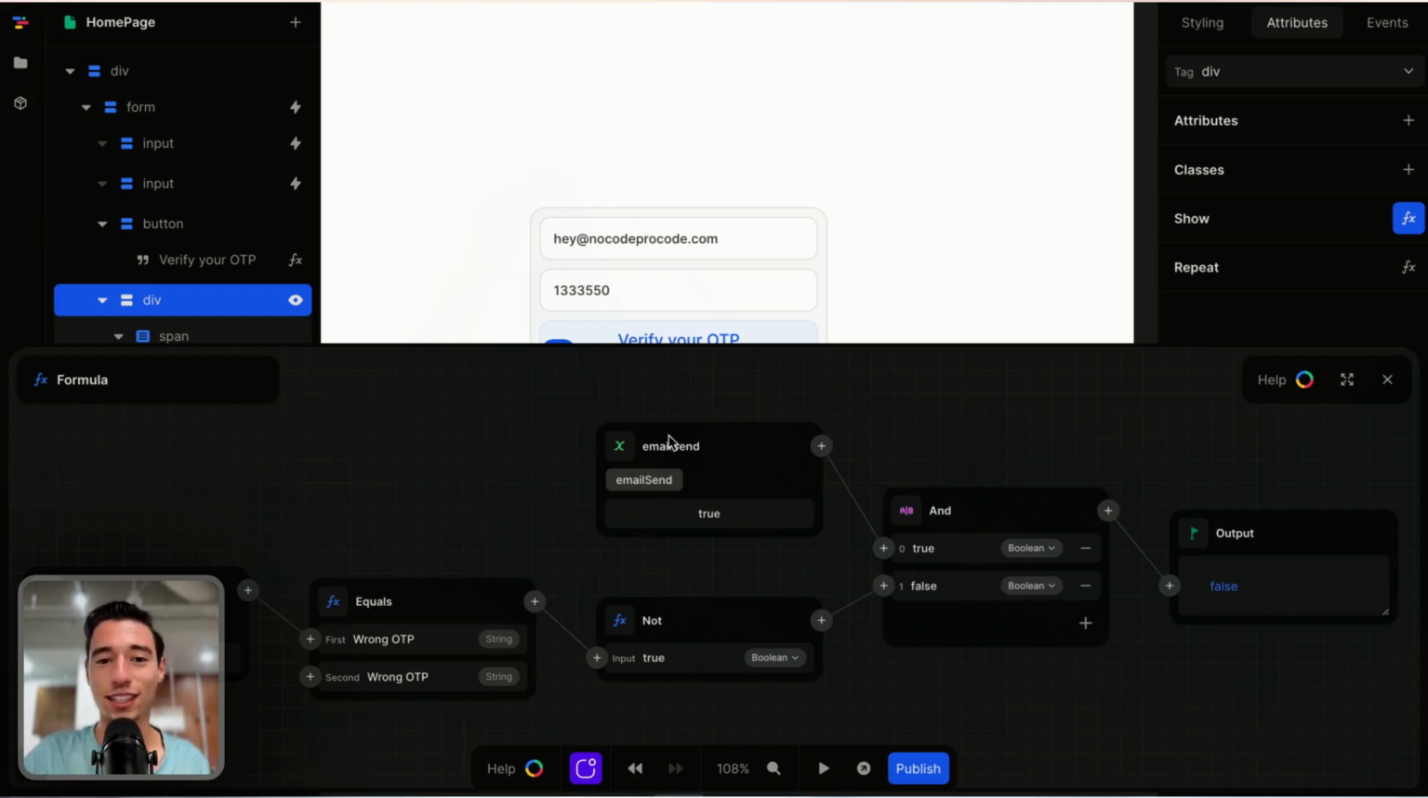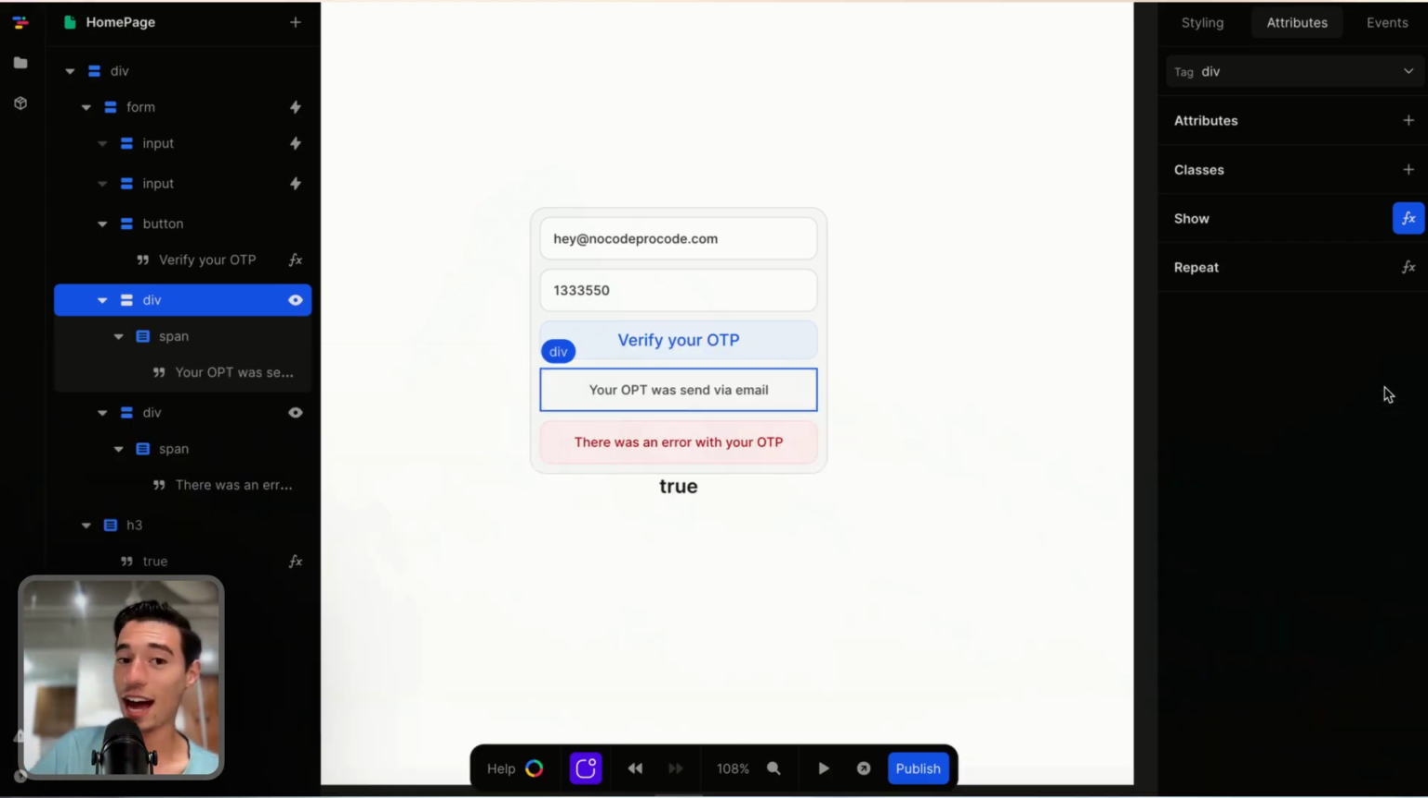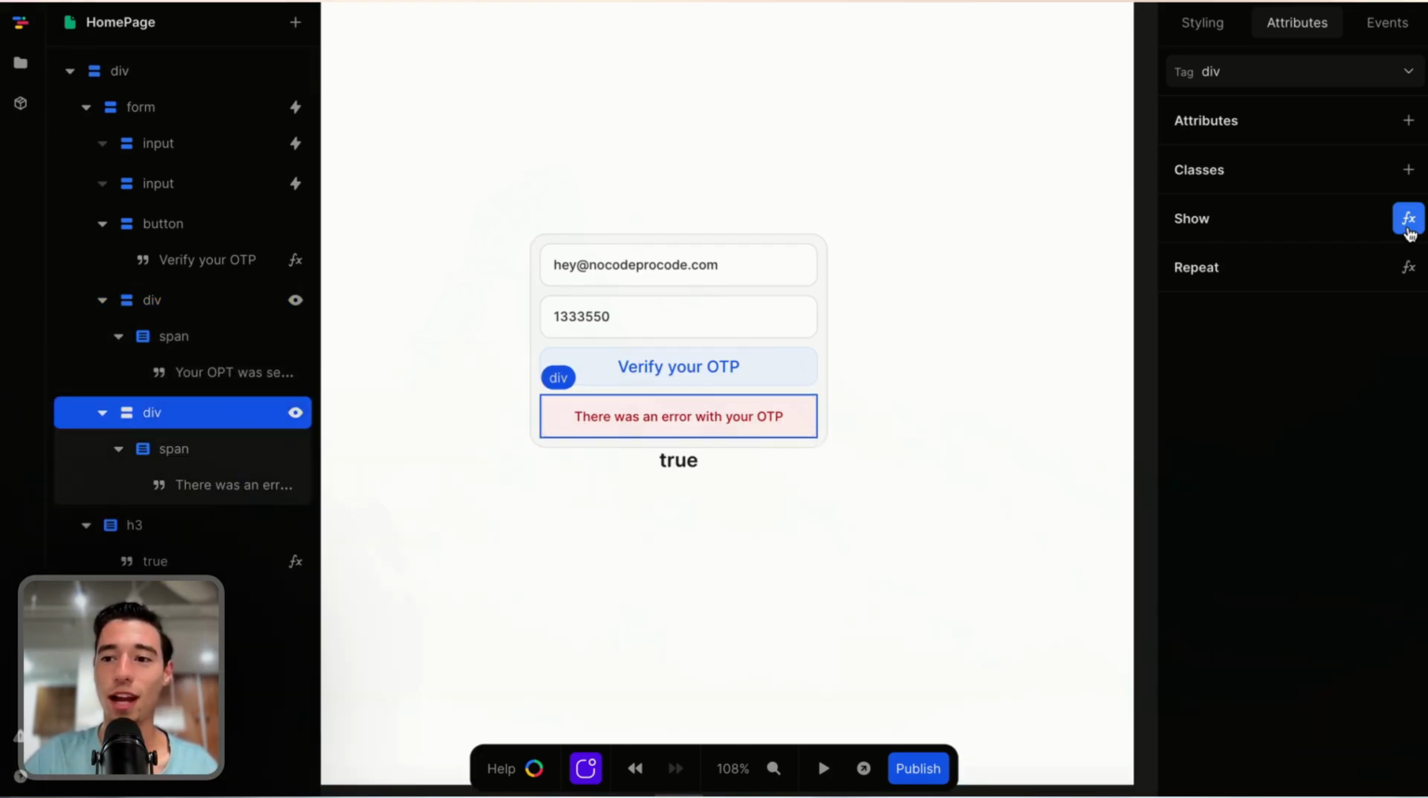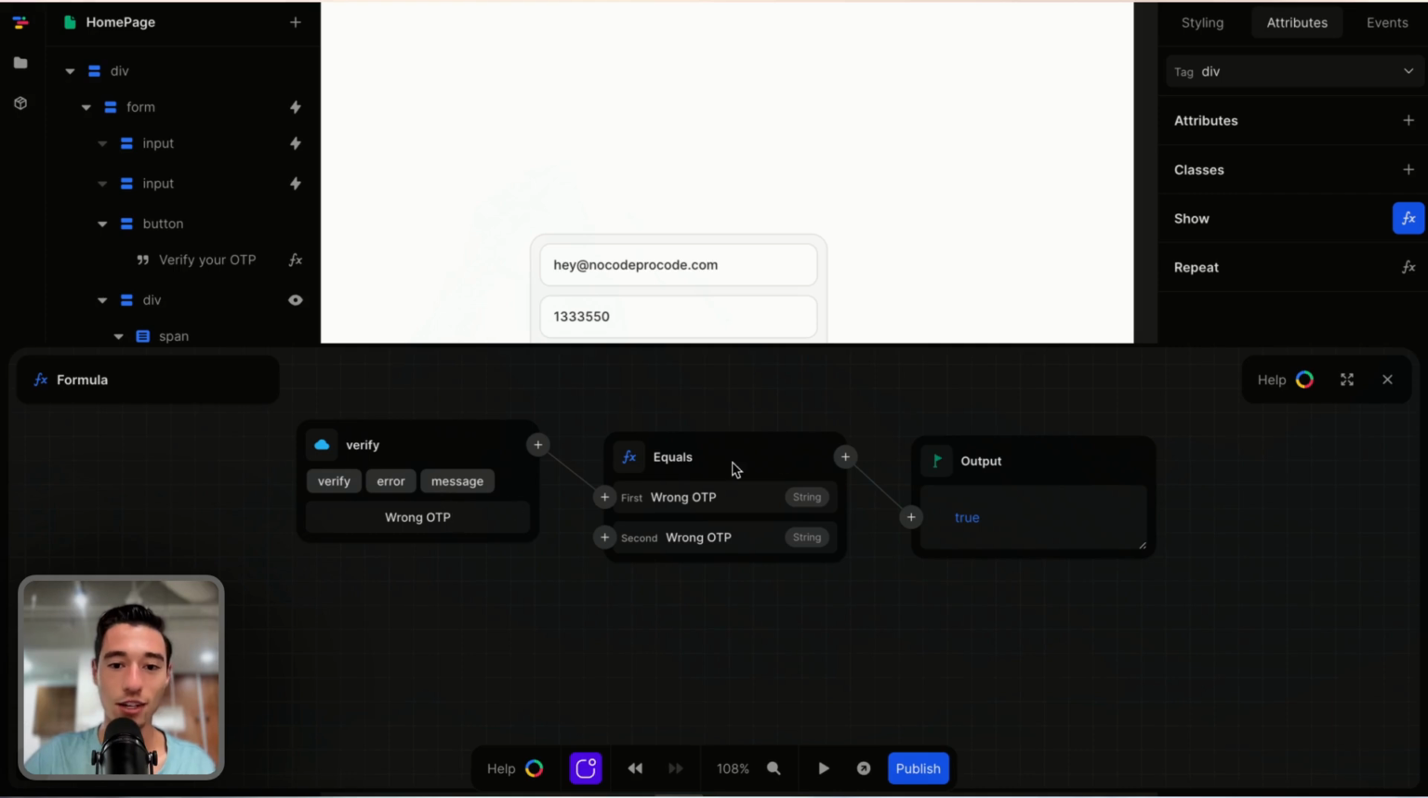But here we go. How this works, in case you want to think a little bit more, think about it like this. We have email sent that is true. And I only want to show this email was sent successfully if the email sent is true and the verify error message does not equal wrong OTP, meaning there is no error, right? This is when I want to show, hey, your email was sent, everything is fine. And then for this one, I want to show this if the error message equals wrong OTP. If this is true, this will be shown.